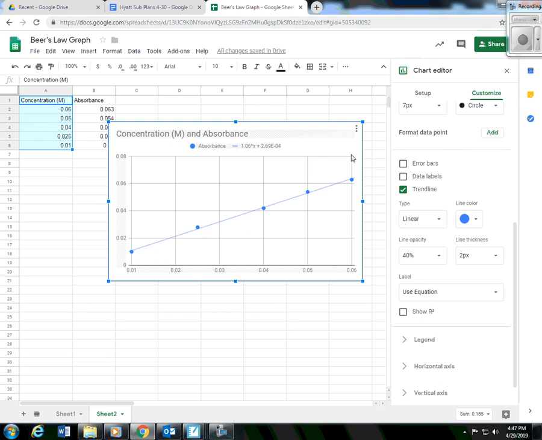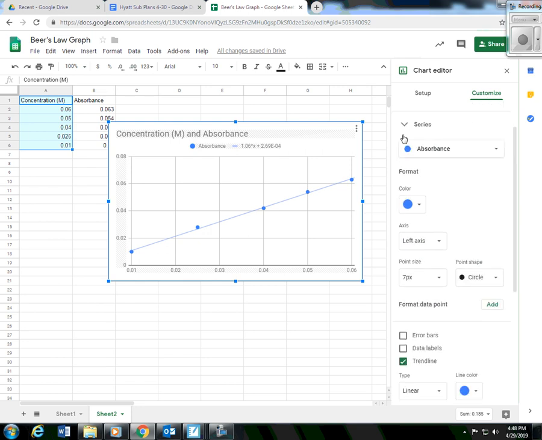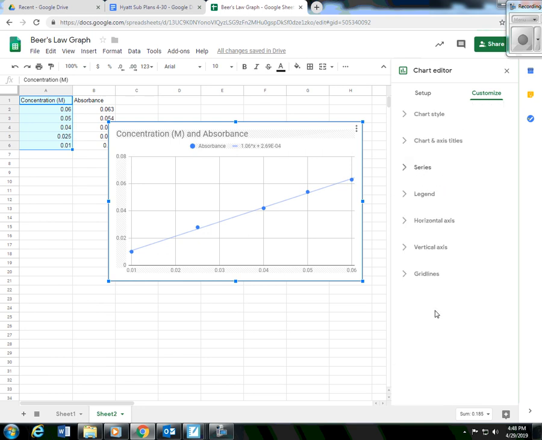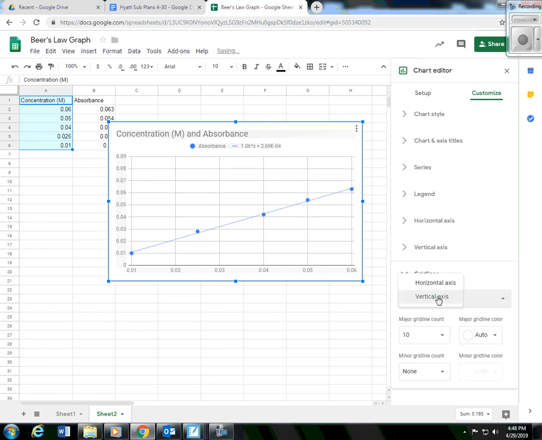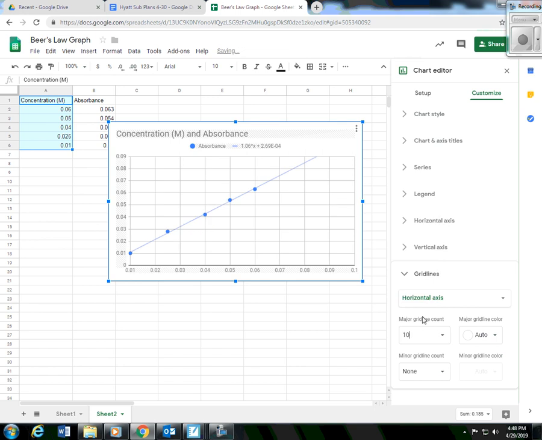Okay, then the last thing that I want you to do is I want these grid lines to count by tens. So you're going to go under customize again. You can minimize series. Go down to grid lines. And on the vertical axis, I want the major grid line count to be 10. And then click this horizontal axis, and I want that major grid line to also be 10. Okay. It's going to leave a little bit of blank space on here, but that's totally fine. I am okay with that.